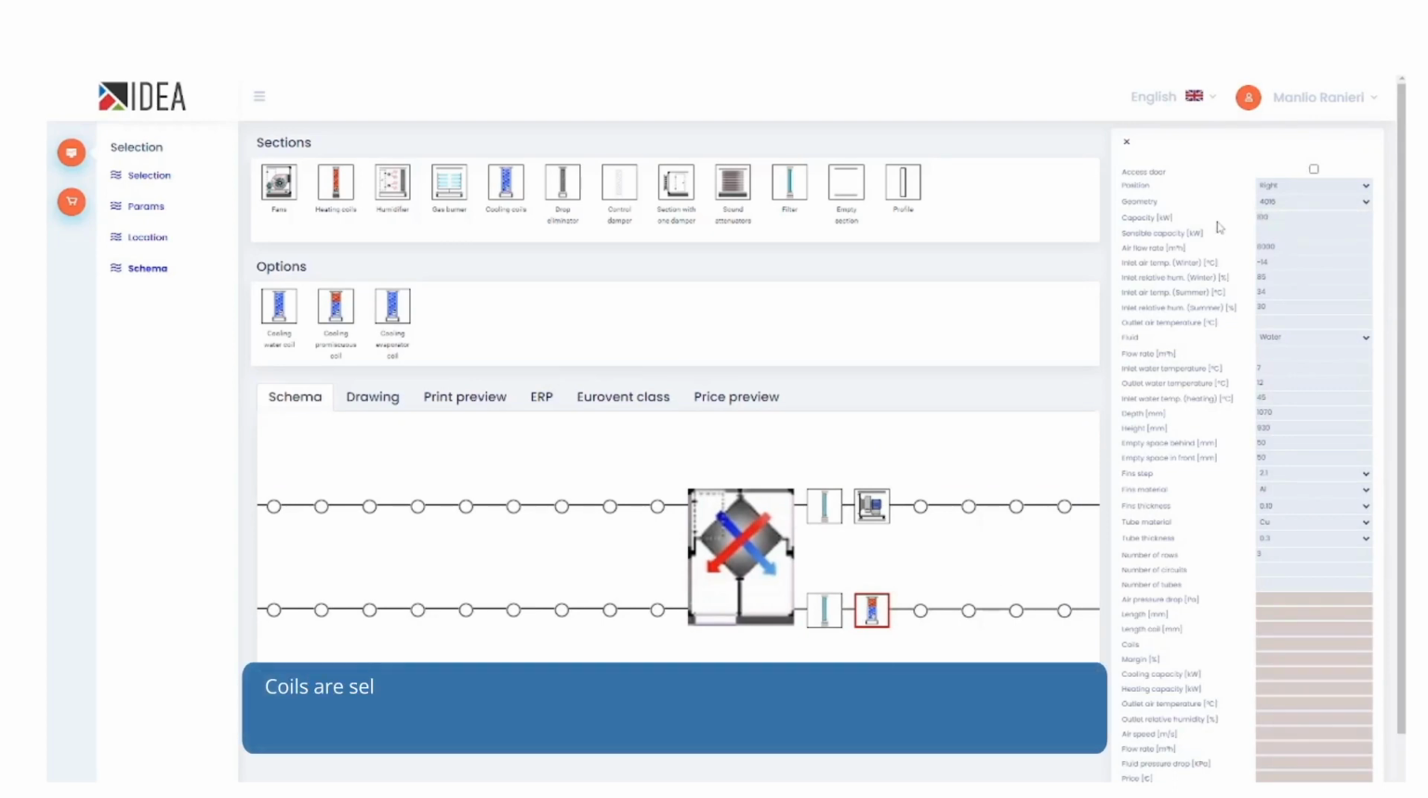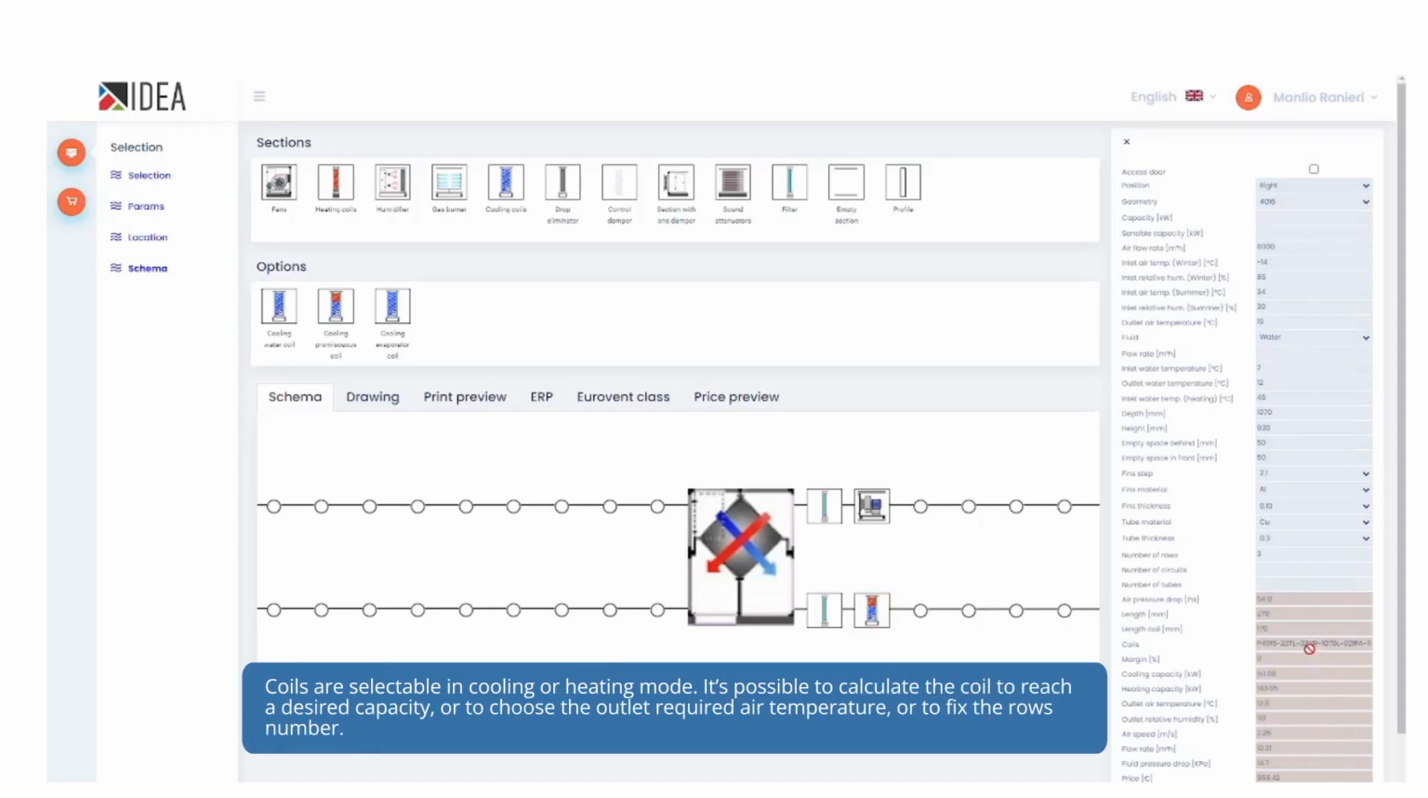Coils are selectable in cooling or heating mode. It's possible to calculate the coil to reach a desired capacity, or to choose the outlet required air temperature, or to fix the row number. There are several geometries and fin steps.